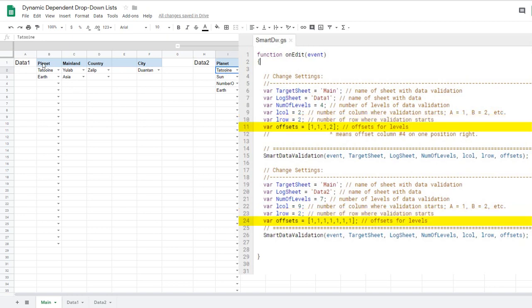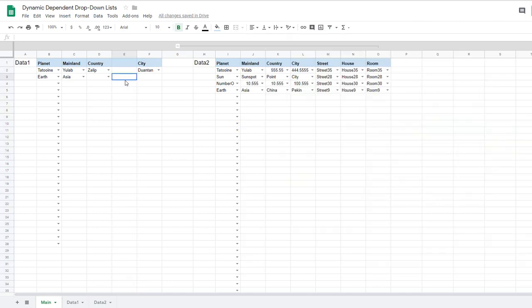Next, offsets. And this is a tricky part. Offsets create these gaps. If you need to create a gap between your dependent drop-down lists, you will set this offset. In this case, it is 2, 1, 2. If you need to skip more columns, set it to 3, 4, and so forth.